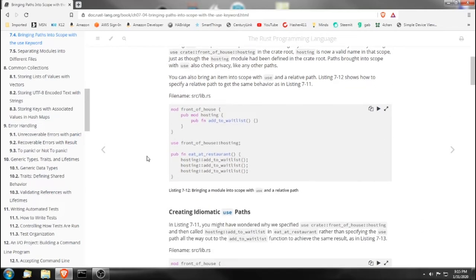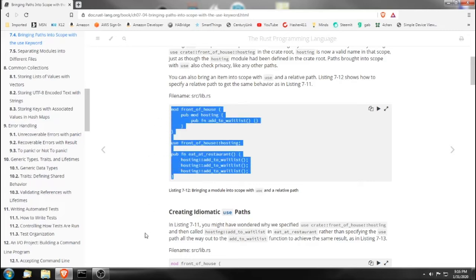You can also bring an item into scope with use and a relative path. Listing 7-12 shows how to specify a relative path to get the same behavior as in listing 7-11. Listing 7-12, bringing a module into scope with use and a relative path.